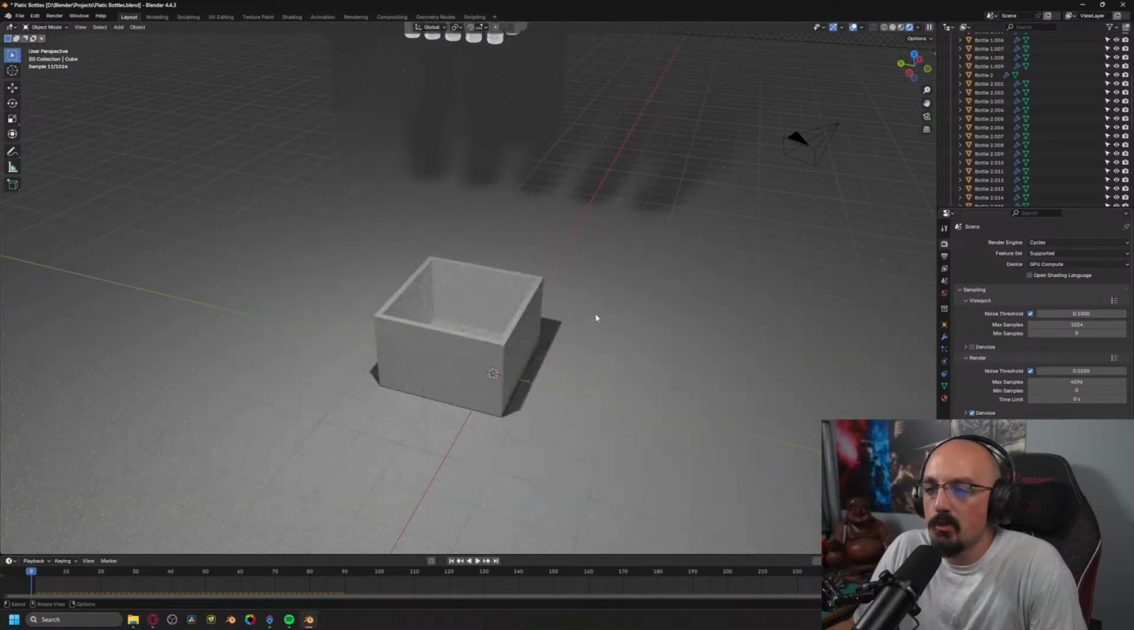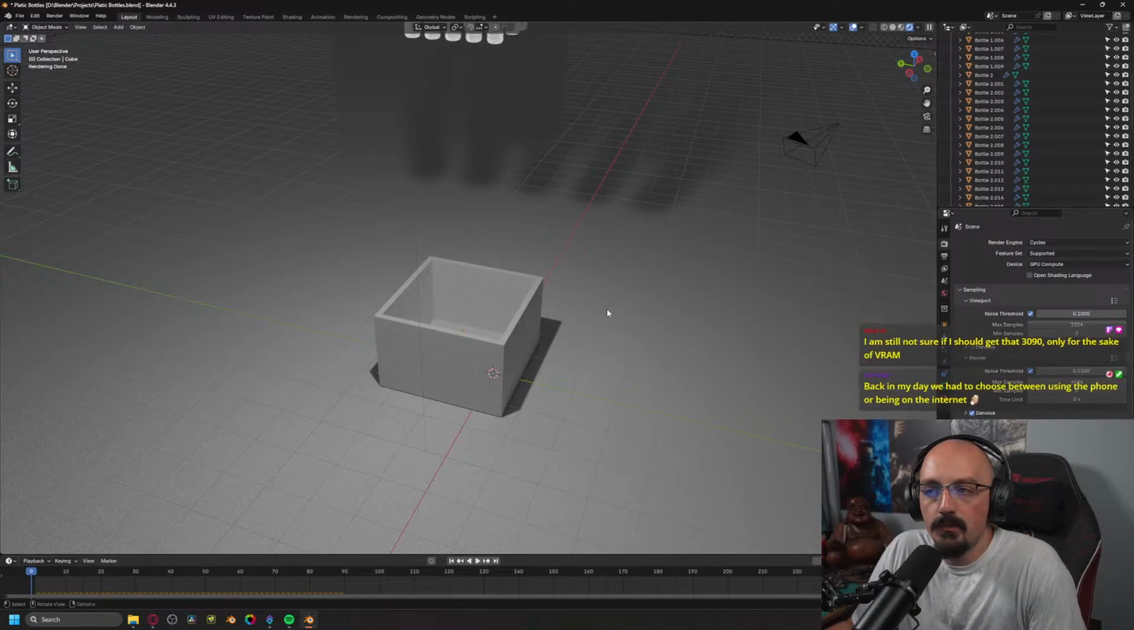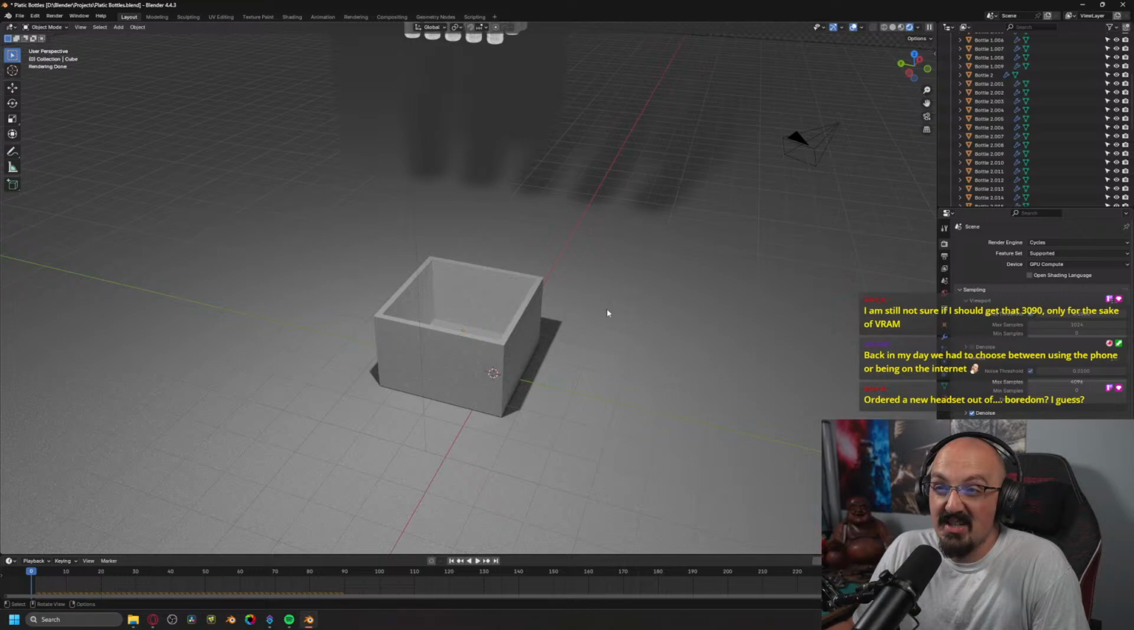Okay, hold on. I'm gonna run it one more time. I'm still not sure if I should get that 3090 only for the sake of VRAM. The 3090 has a lot of VRAM. It's like 24 gigs, I think, right?